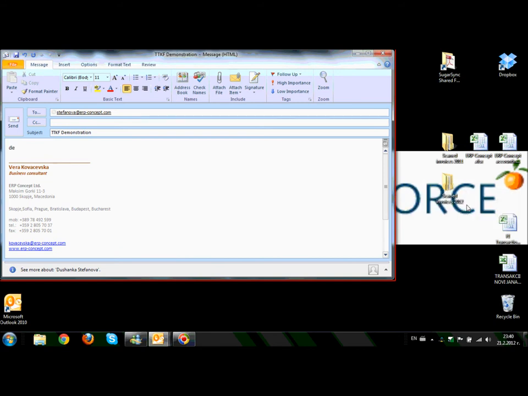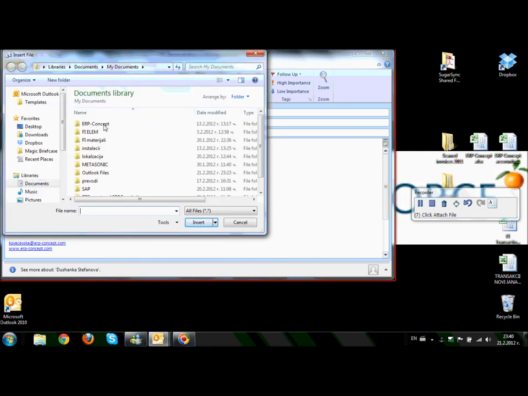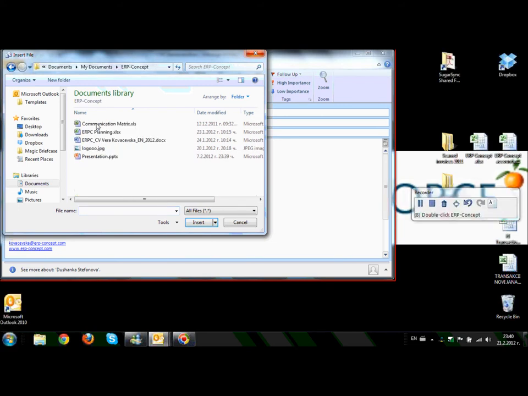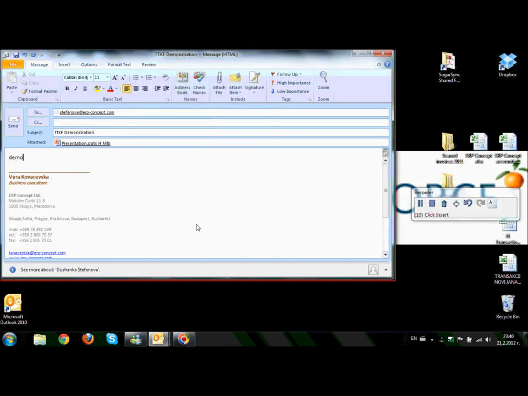The next step is to attach a file to our email, so I will select Attach File. I will choose from the folder ERP Concept, the presentation, and I will press the Insert button. So now, when everything is ready, we can send the email by pressing the Send button.